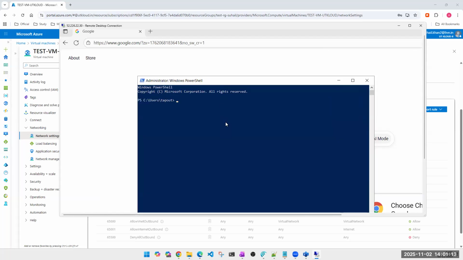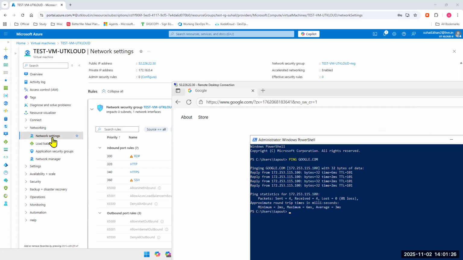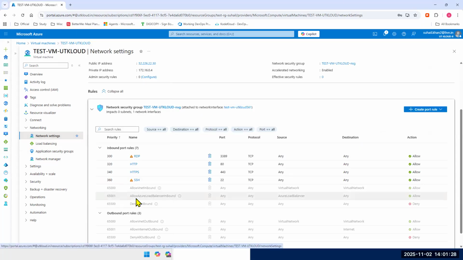So I'll ping google.com. What does it mean if I'm getting the reply? Am I able to access or not? Yes, there is communication between the virtual machine and the internet. Okay. So I went there, I checked my NIC has one NSG.